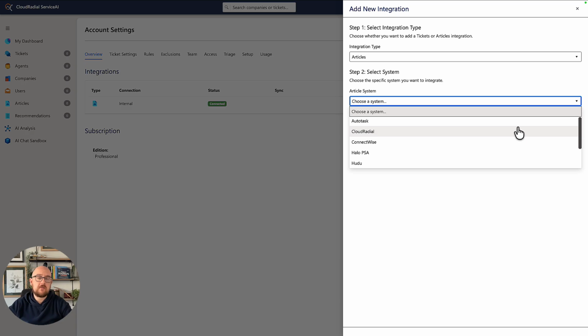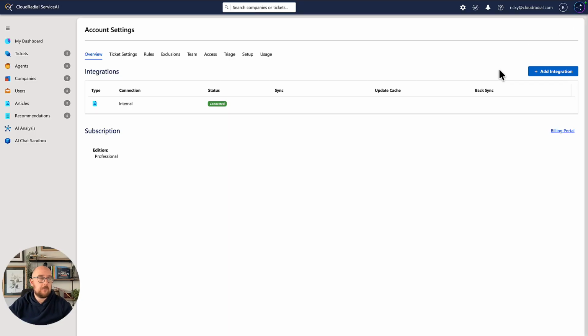So we do support every single one of the PSA's respective documentation systems, but very popularly, we support a couple of third-party ones like the CloudRadial UCP Documents, and very popularly as well, Hudu and IT Glue. So let's take a look at what something looks like that's been set up.